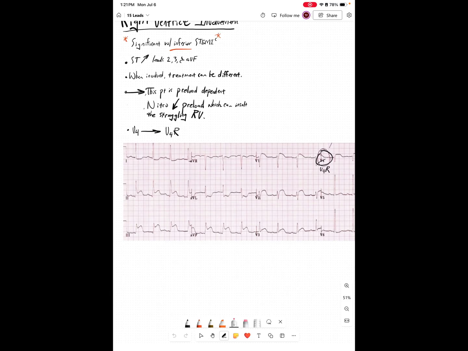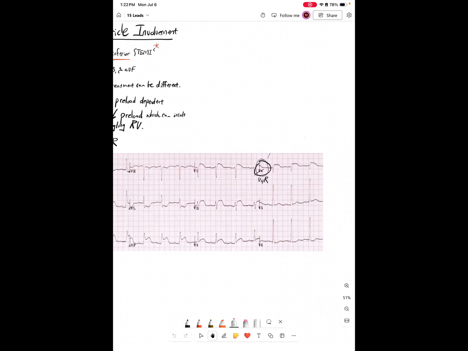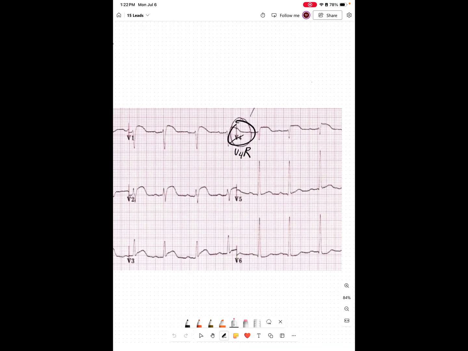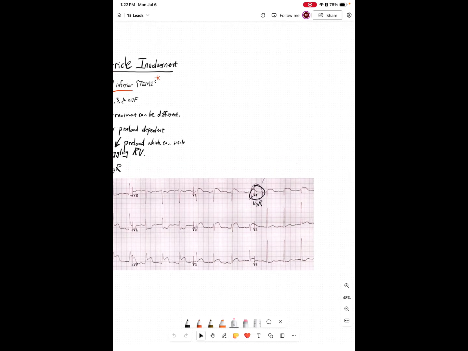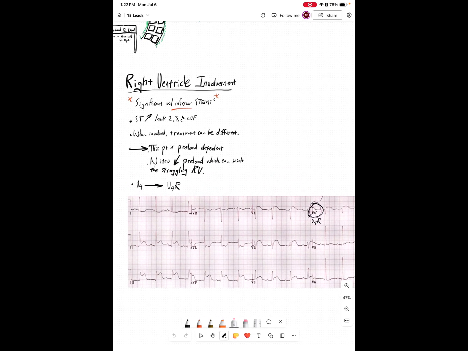But is the right side involved? Yes or no? Well, they threw V4R, and then we see elevation. So this is a right-sided involved inferior STEMI. That's the modified 12 lead, y'all.